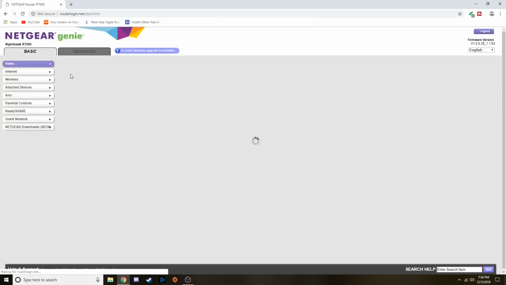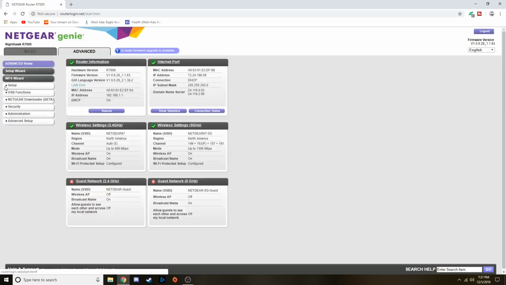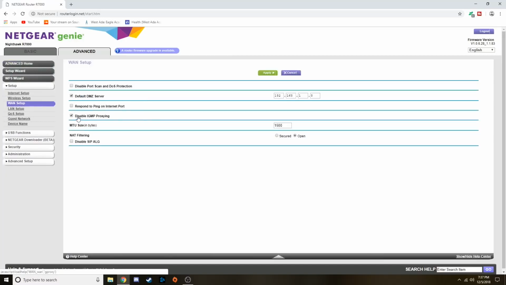Alright, now as you can see here, I am using a Netgear router. If you're not using a Netgear router, there's no need to worry. All you need to do is open up another tab and search for how to do this on your personal system. What we are doing is looking for the DMZ server. For me, that's in WPS setup, WAN setup, and right here we have the default DMZ server.